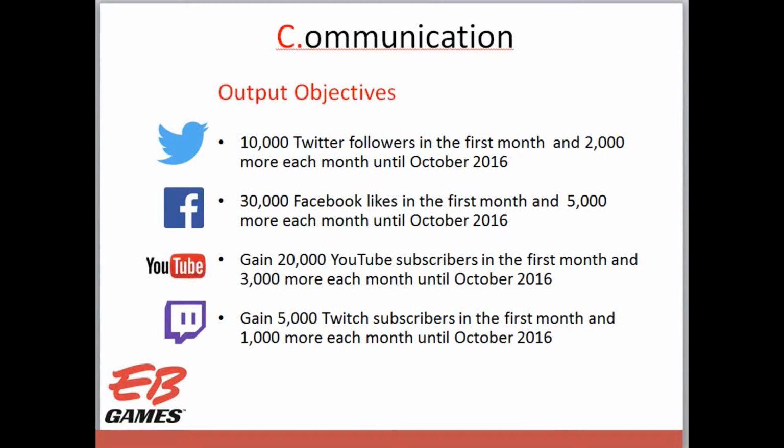Now, the output objectives are 10,000 Twitter followers in the first month and 2,000 more each month until October, 30,000 Facebook likes, and 5,000 more each month until October 2006.